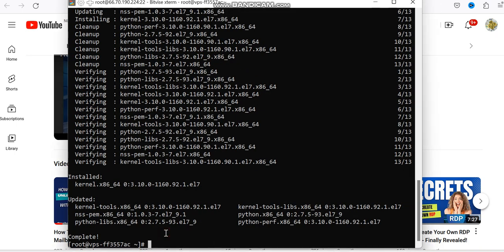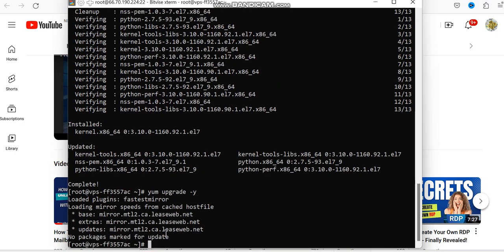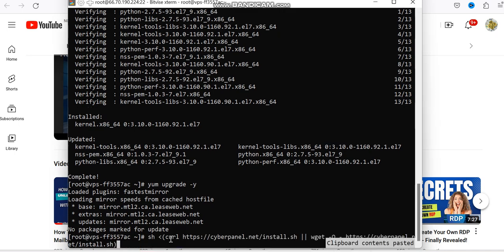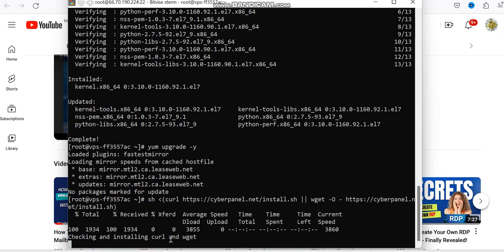So let's do the upgrade, in case there is any upgrade at all. Let's check it out. Okay, now everything is done. So the next thing now is to write the command to actually install our CyberPanel. So I'll be right clicking and pasting this to install the CyberPanel.